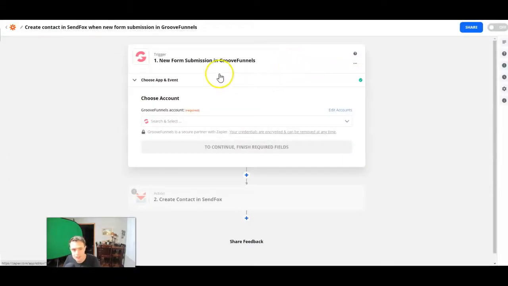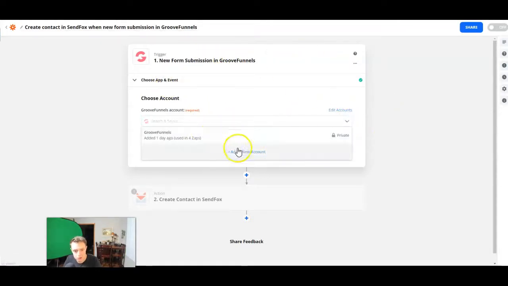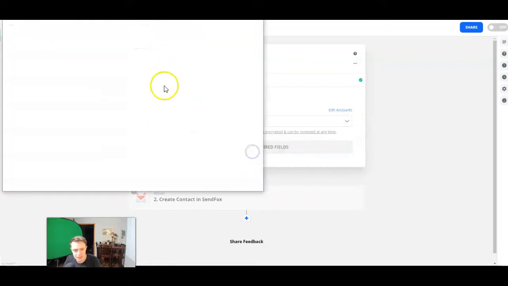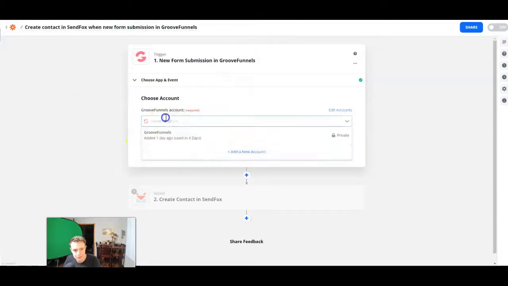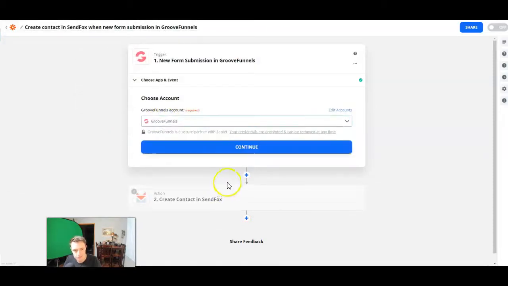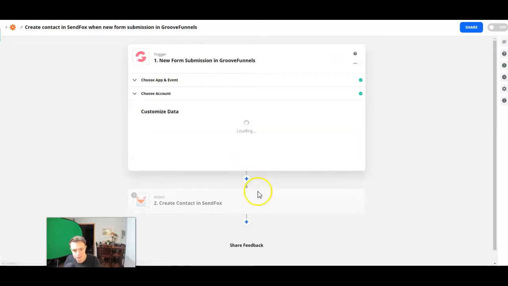So now we are ready to validate this account. We pretty much need to log into our GroovePages account. I'm going to show you what that looks like. You just open this up, and you log in with your email, your GrooveFunnels email, and your GrooveFunnels password. You click Yes, Continue, and then you'll be able to select it. So once you select it, you'll hit Continue.